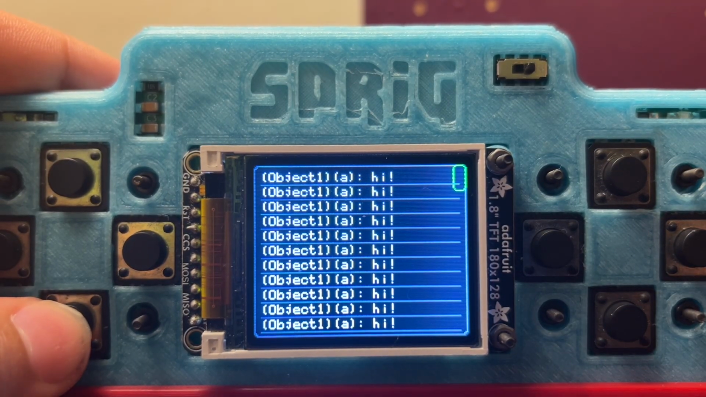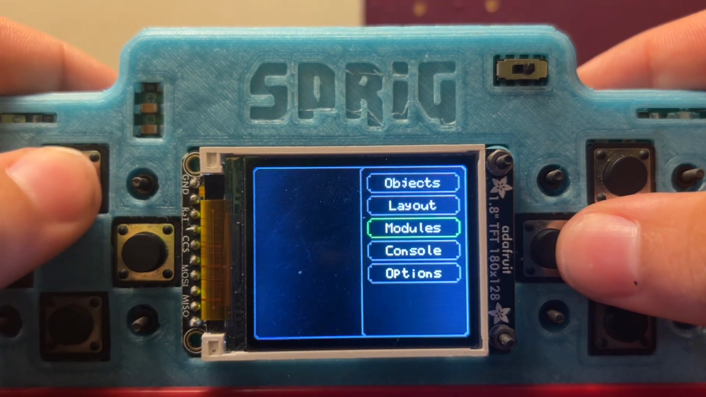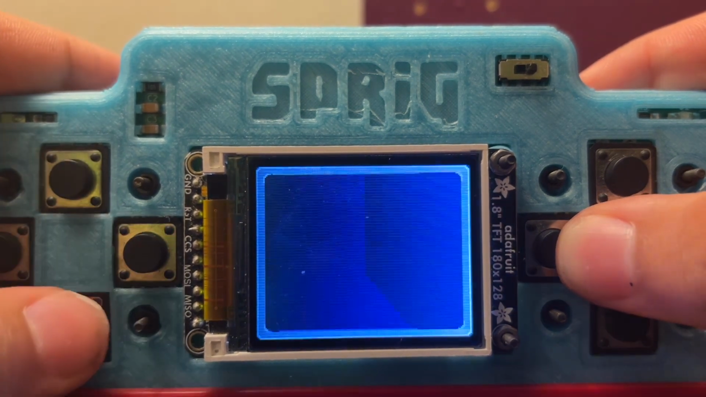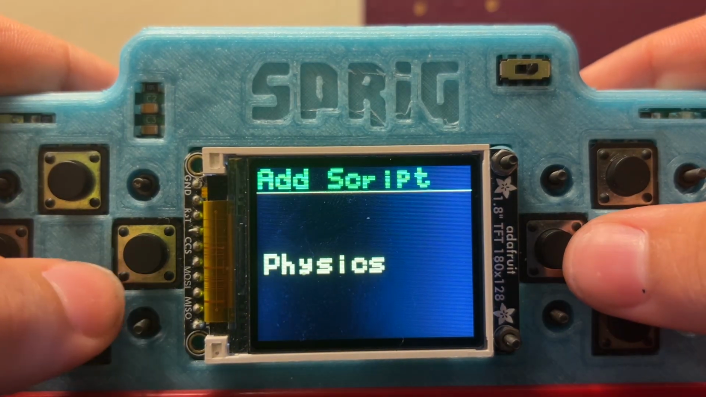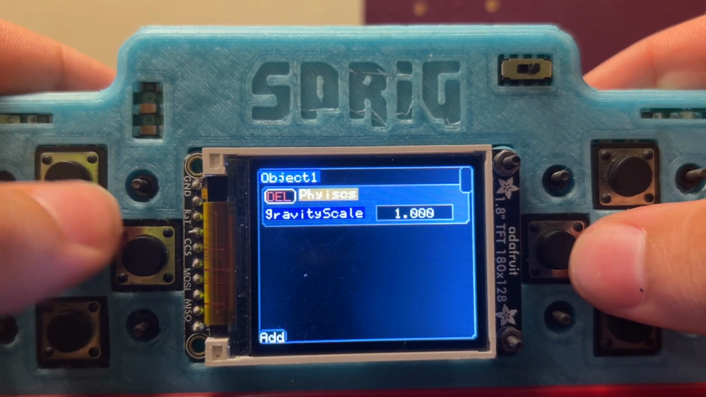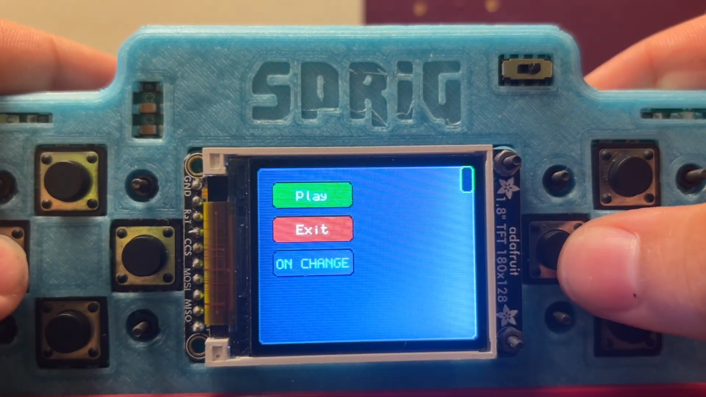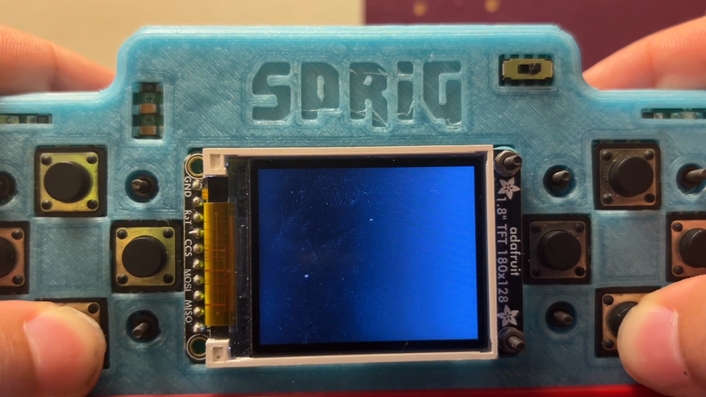The game engine also has functionality for collision and physics. So if I go back to the object, I can go ahead and add some physics. The physics package is pre-made, and it adds gravity to the objects. So now if I play the program, you'll see the object falls as it spins.